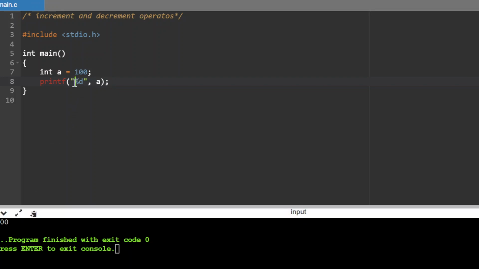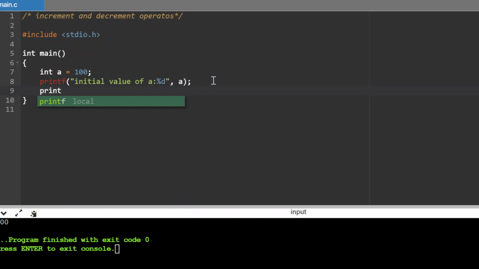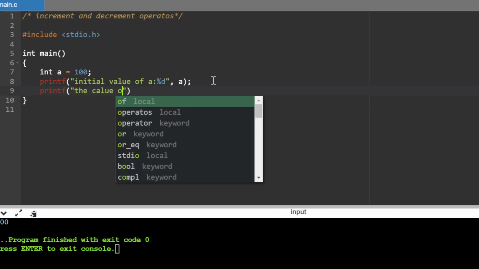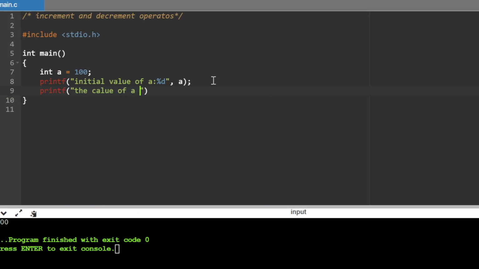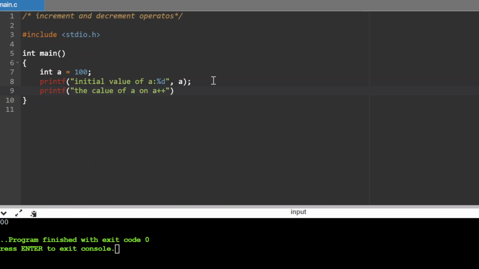So let me format this. I'll say initial value of a. All right. Now let me apply the increment operator. There can be two different types of increment operator. One is an increment operator preceding the variable. So I'll write the value of a when we apply a plus plus. So these are the two different types of operators.